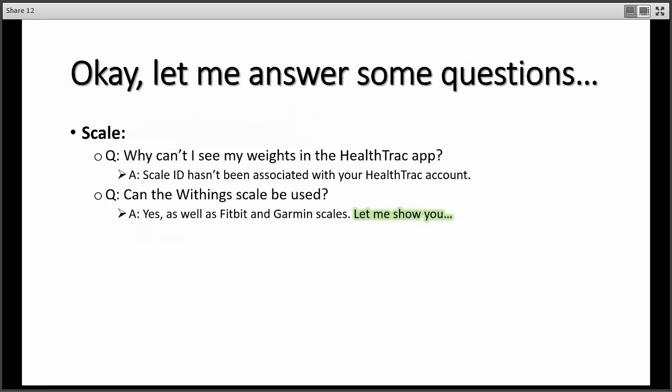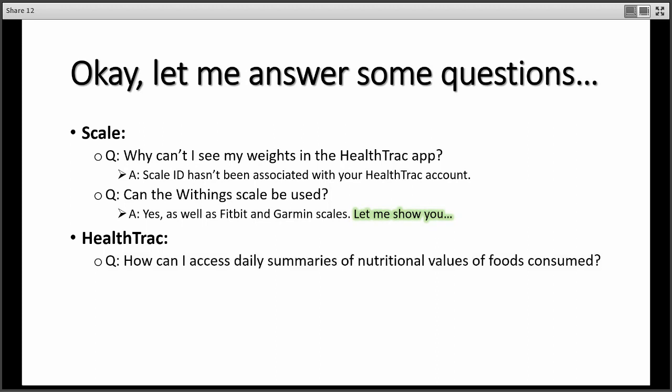Someone did ask, can the Withings scale be used? And the answer to that is yes, as well as the Fitbit Aria scale, and I think there are 2 versions of that now, both work, as well as the Garmin scales. All those can be associated with your Health Trac account.